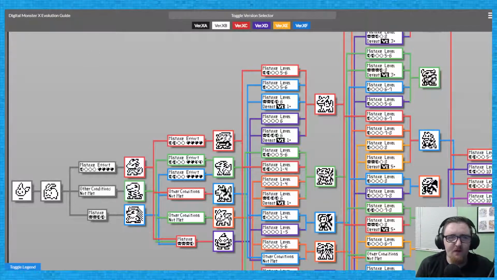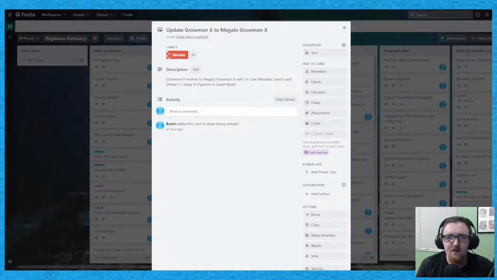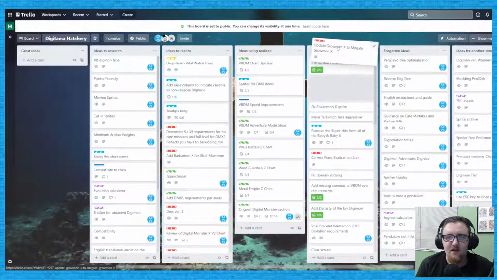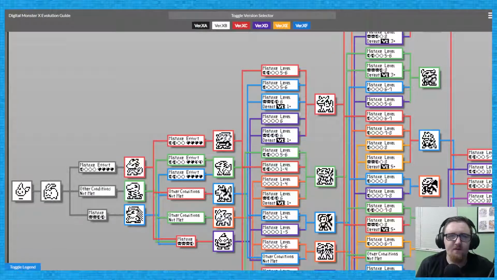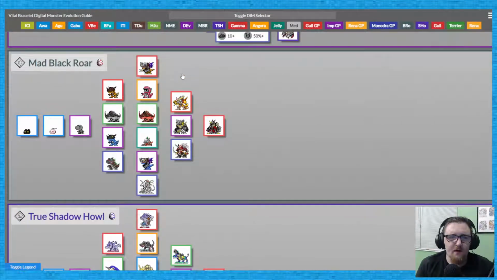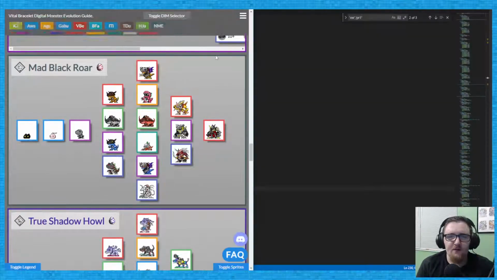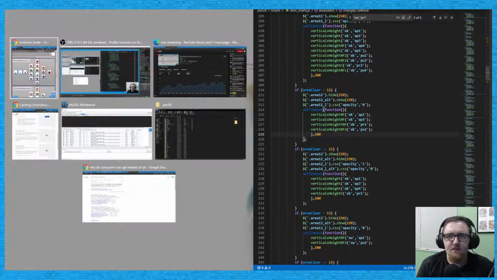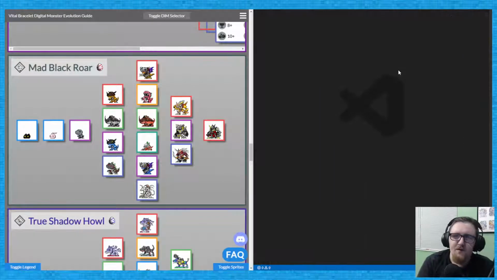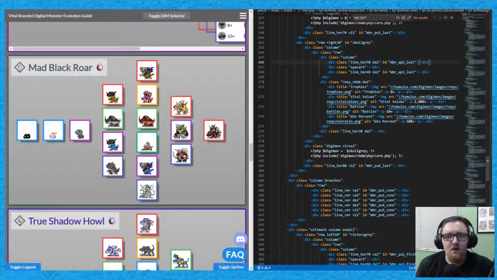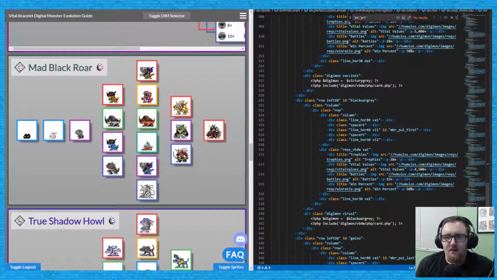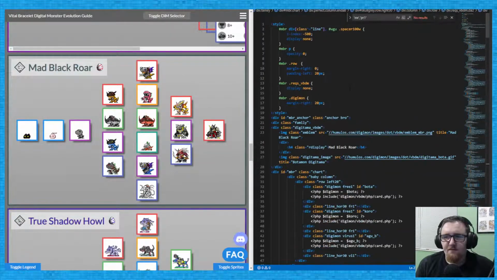Okay, so we're good with this now. So let's go ahead and mark this off, because that's great. I don't have a checklist, nothing to check off. Just move that over. So now what we need to do is update the charts for Mad Black Roar and True Shadow Howl. So let's head back over to the Vital Bracelet page. Here are what we need to update. We're going to get rid of all our open tabs, and we're going to open up Mad Black Roar. So we are all the way at the bottom.